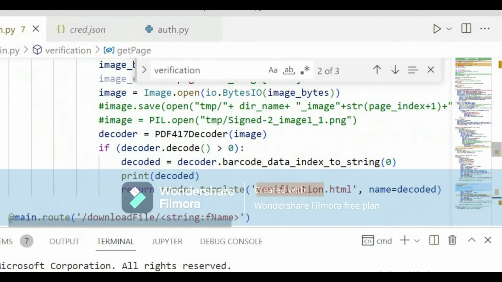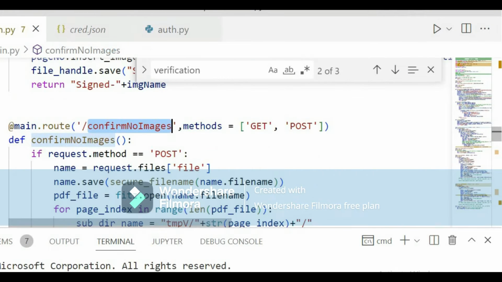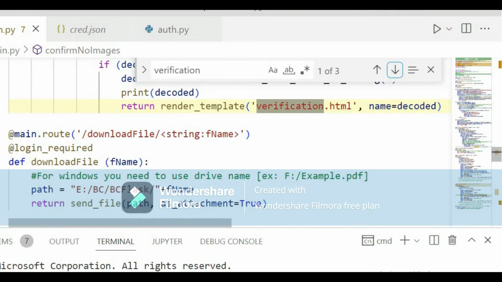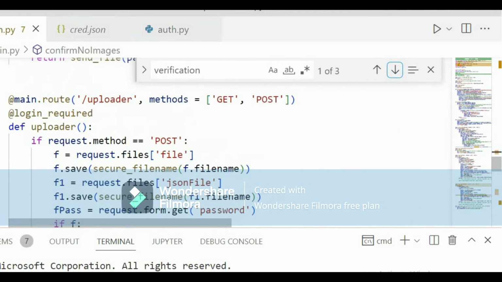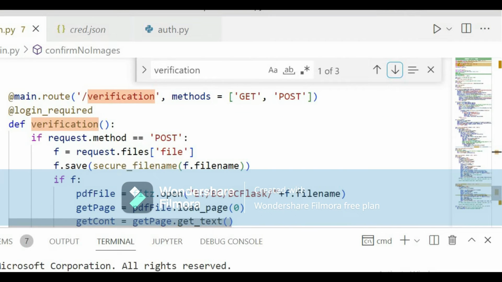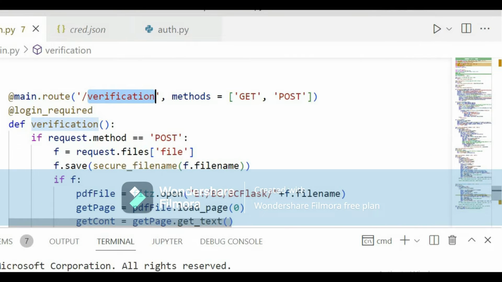The same verification is done by this confirm number of images. So this verification is the other thing, which is just for the learning purpose, and this is not included in our task. Okay, this particular route is not called.